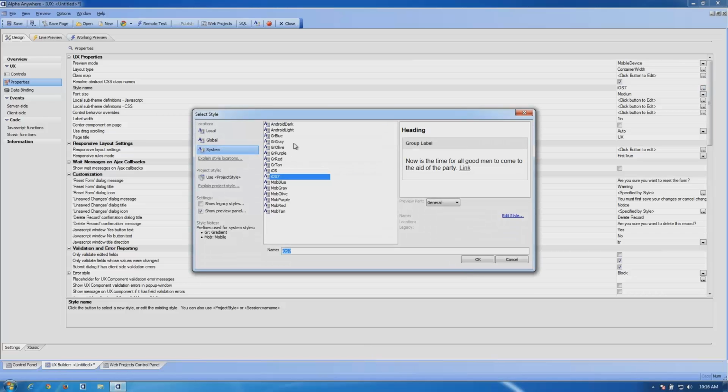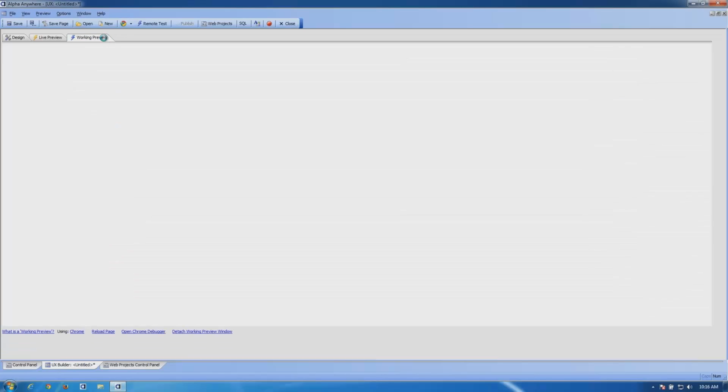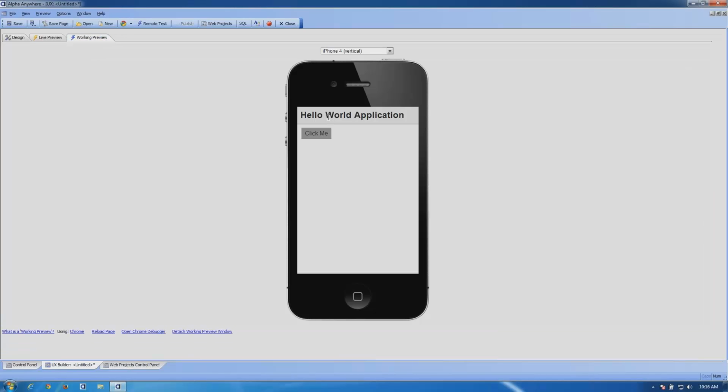I'll select one more so you can get an idea. I'm going to select Android Light, click OK, run it again, and boom, now we have another style. You can see there's a little bit of a border here. The text looks pretty much the same. The button has changed to a different look for Android. Same with this button here, and this header with this little border over here.